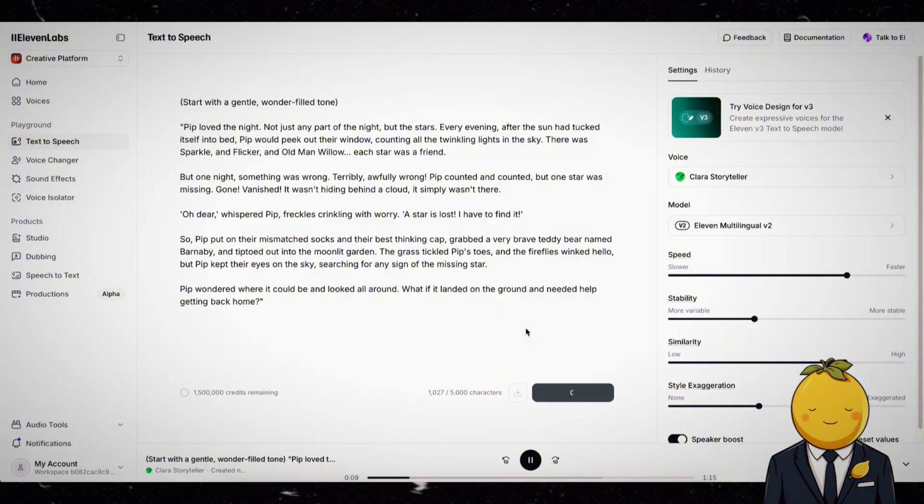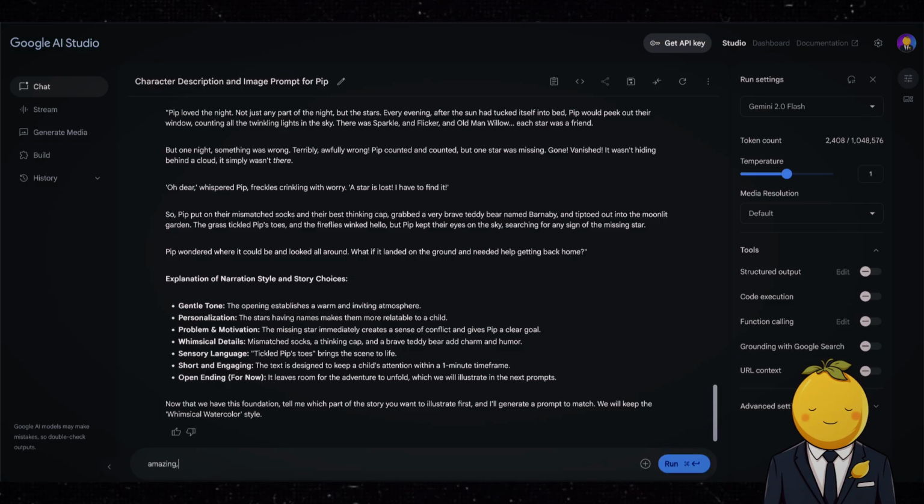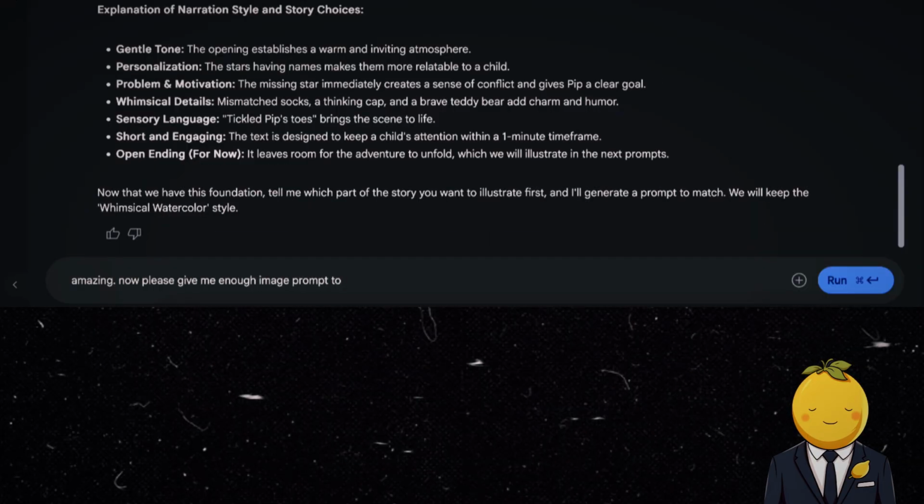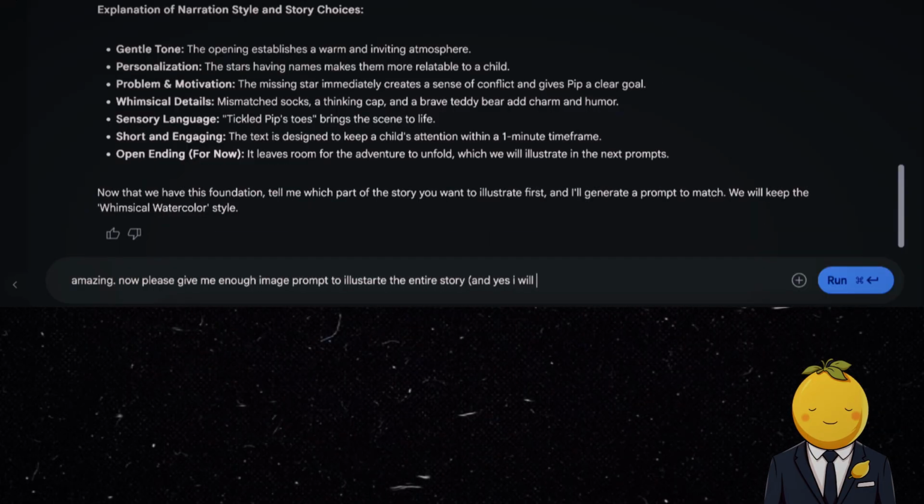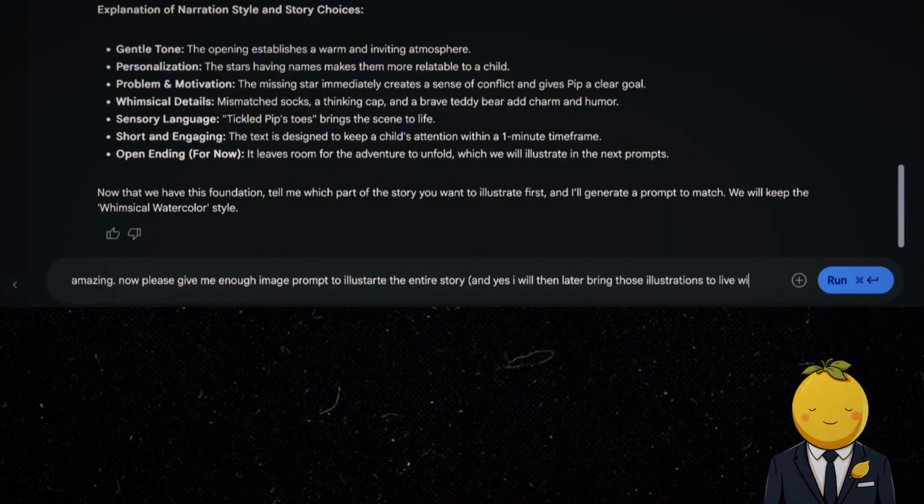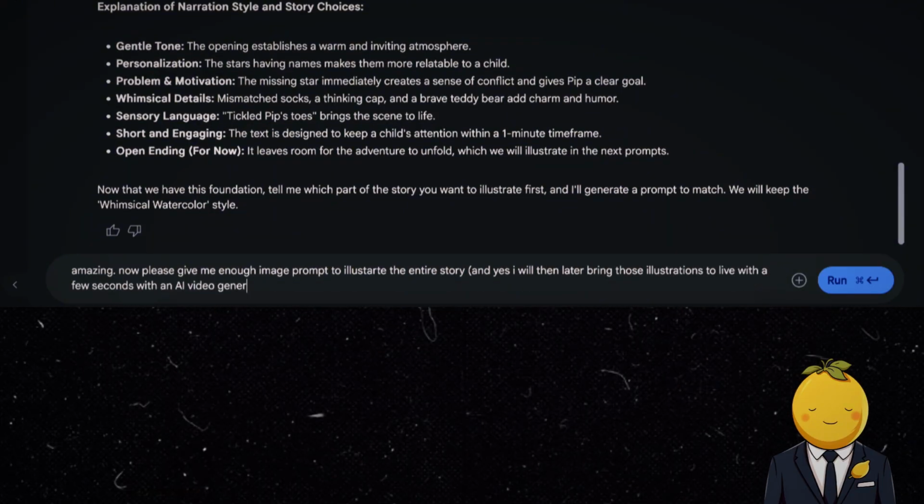That sounds amazing. Let's download it. Let's head back to Gemini and ask for the image prompts to illustrate the story. So I will write, amazing. Now please give me enough image prompts to illustrate the entire story. And yes, I will then later bring those illustrations to life with a few seconds with an AI video generator.